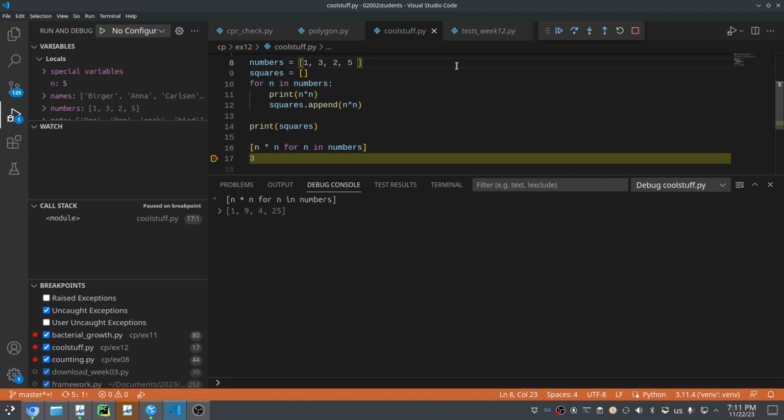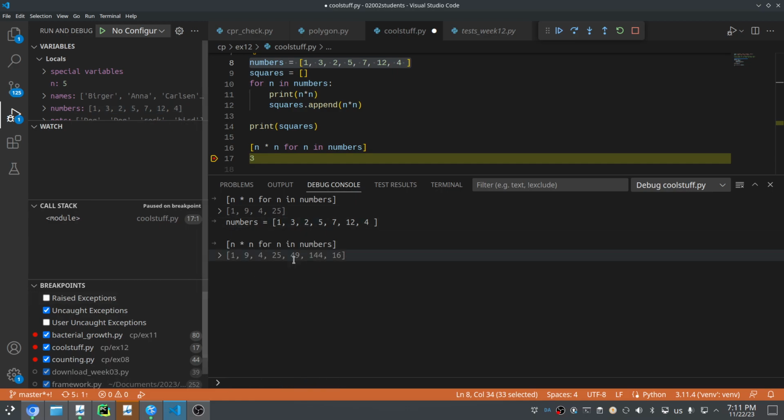Let's try to add a couple of things to this list. So let's take 5 and 7 and 12 and 4 maybe. And I'll just reinitialize numbers, and then we can recompute this one. Let's say we only wanted to include the even numbers. So how can we check if a number is even? Well, I can take the number and compute the remainder modulus 2, and I can remember that this is equal to 0 if it's even, and 1 if it's odd.